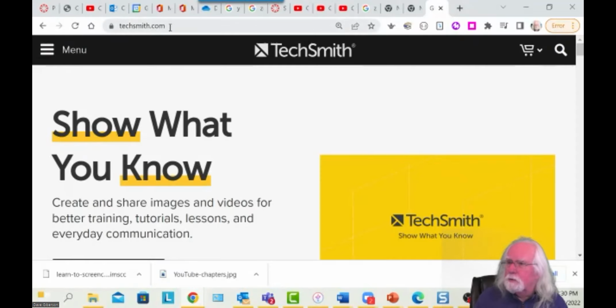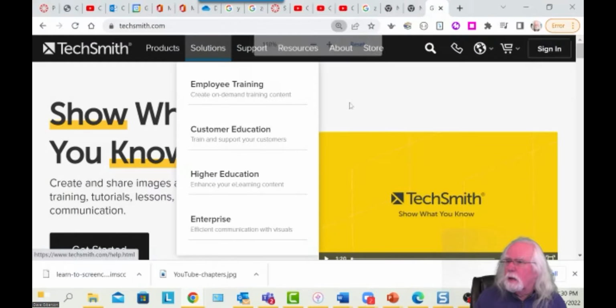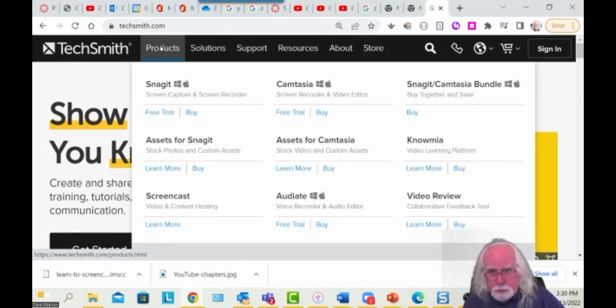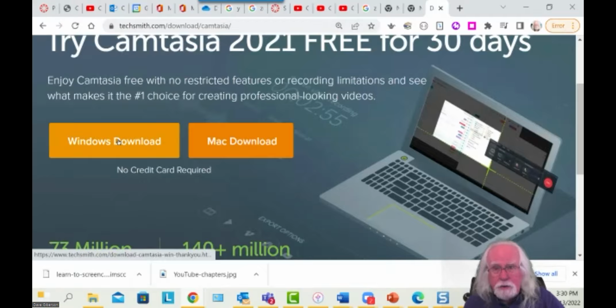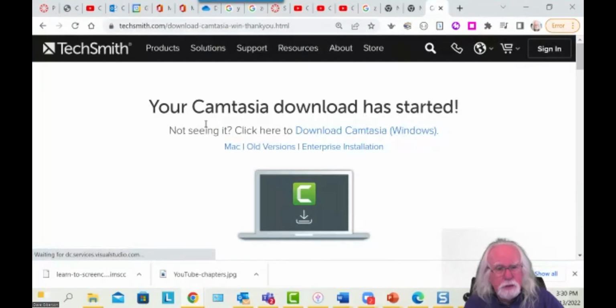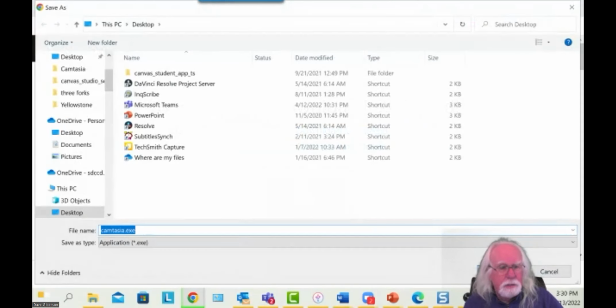TechSmith, all one word, .com, and then go to products, point at products, Camtasia, and free trial. And there's the Windows download. Click there. There we go.